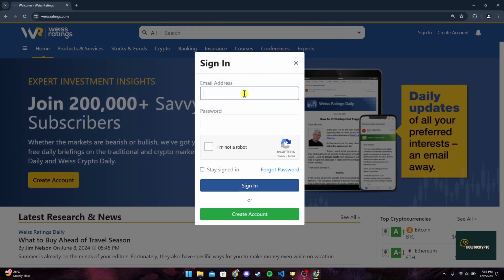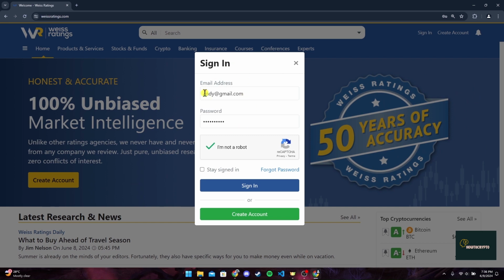Now type in your information. After that, check this box. You can also save your information by clicking on this box here. If you have forgotten your password, click on the forgot password link and follow the procedures to recover it. Now click on the sign in button to log into your Weiss Crypto account.